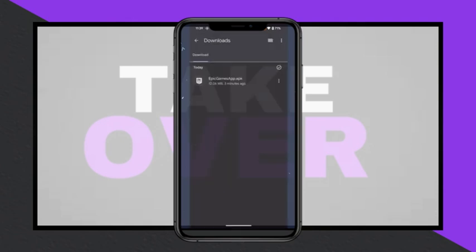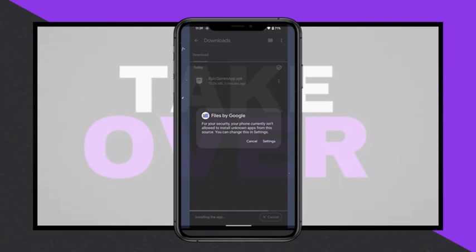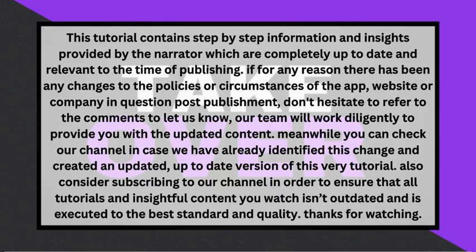After enabling this setting, you can go back and select the APK file again, which will then prompt you to install the app. Confirm the installation, and the APK file will be installed on your Android phone. Be cautious when downloading APK files, and ensure you only obtain them from trusted sources to avoid potential harm to your device.